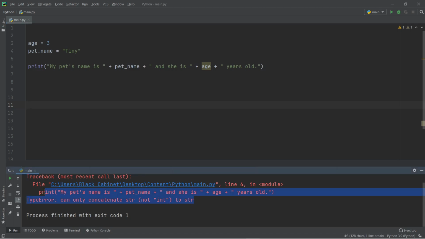Python will tell you what the error is. We have an error on line 6, so it's good practice to get into reading errors. It's this line here, and the error is a type error: can only concatenate strings to strings, not integers.